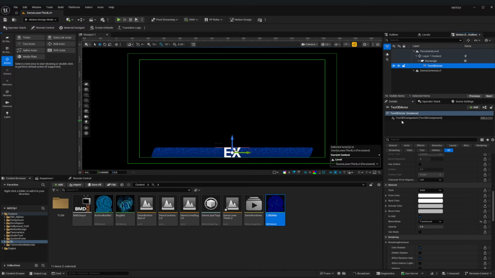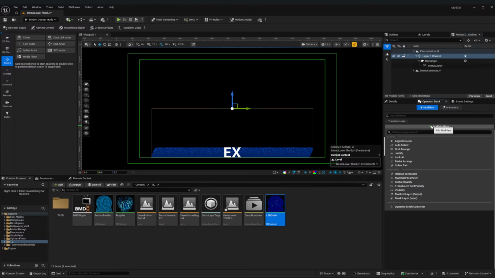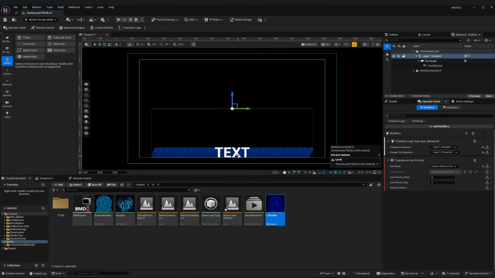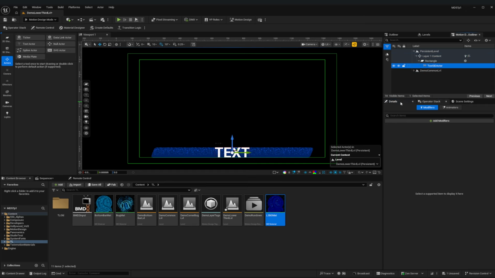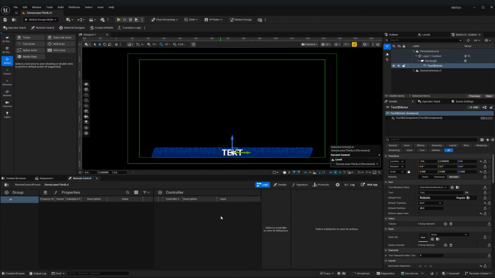That gets us part of the way there, but then under our layer 1 content, we'll go to operator stack and add our translucent sort priority. Excellent. We'll scale our text appropriately. And we are good to go. Let's go to remote control.